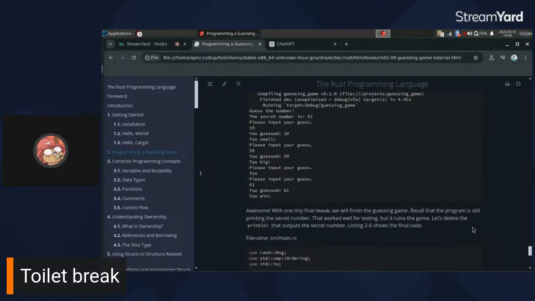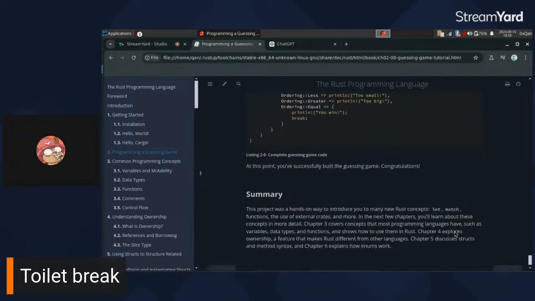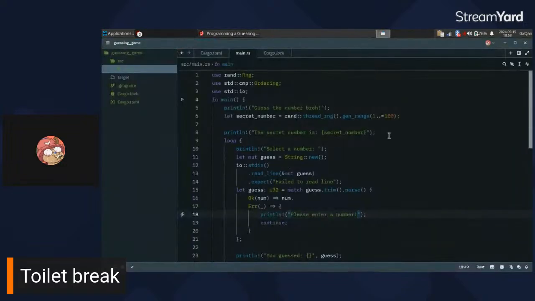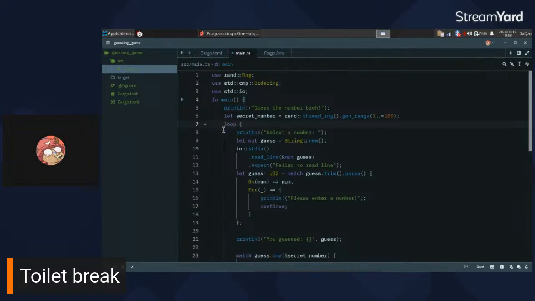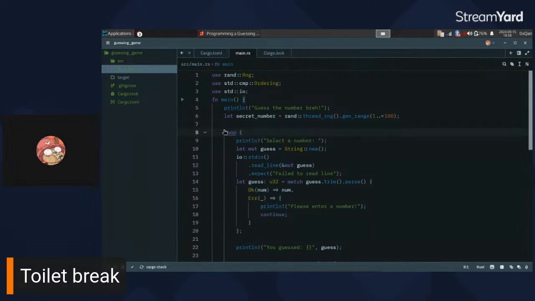The program is still printing the secret number that way, which makes testing harder. Let's run it again. All we have to do is remove this print line, I guess. We can do Control X and we are done.